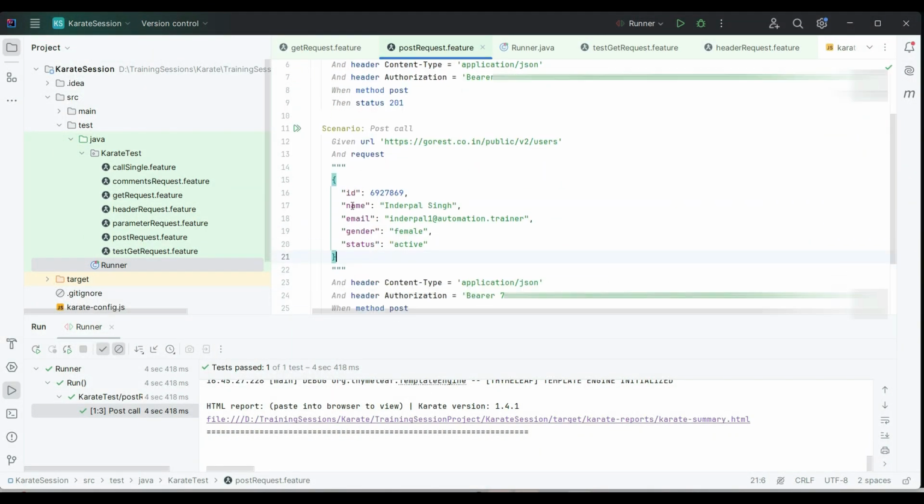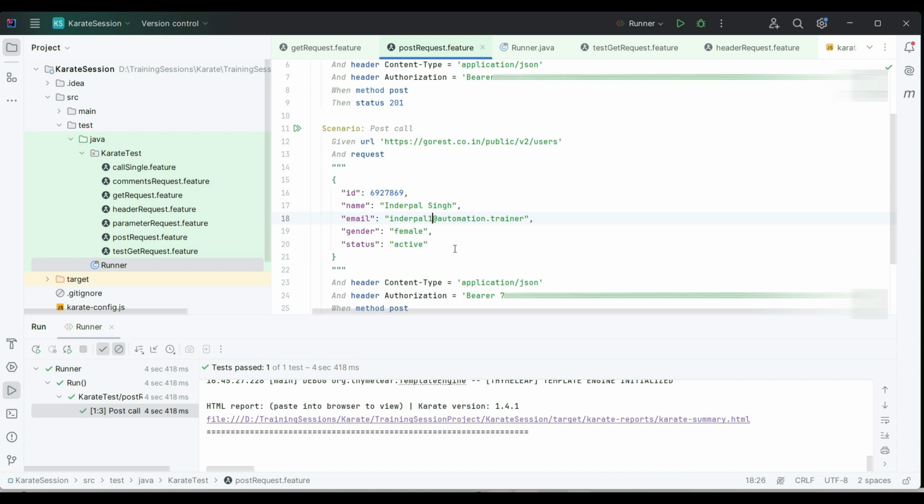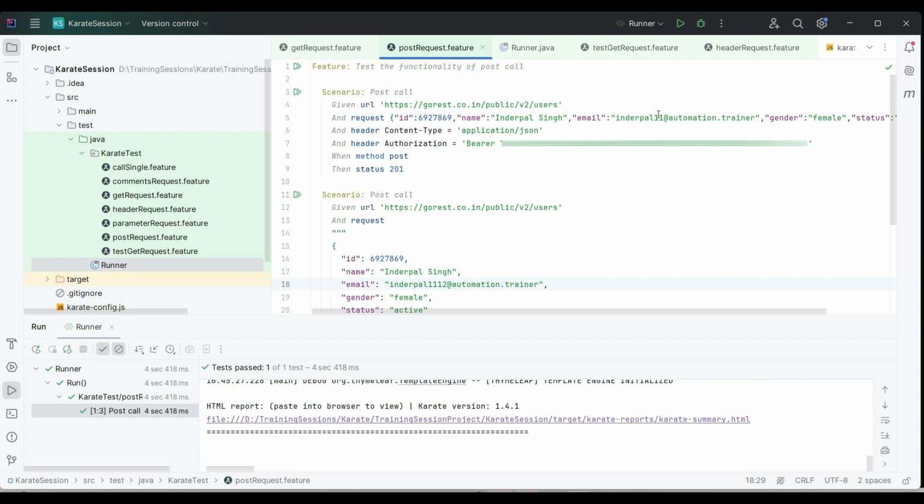Whenever you want to add JSON in multiple lines, you need to start with triple quotes and then end with triple quotes, and inside these triple quotes you can add the JSON as well. So let's change the email address to make it more unique, and you can also make the name unique here. We can say it is part 2. Previously it was part 1.